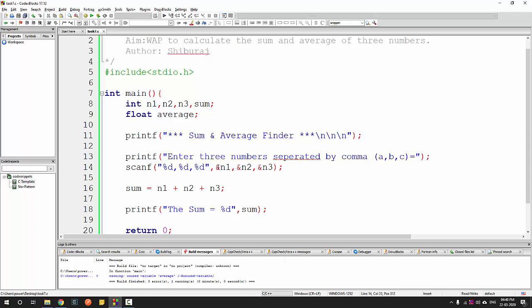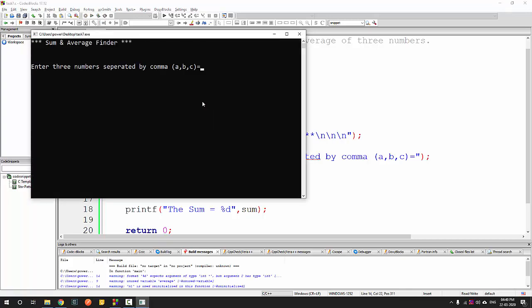Now just before we go to finding the average, I would like to show you what happens if by chance you forget to add this ampersand sign. Let's suppose you forgot to add this ampersand sign over here, and just look at what happens. If I run this and press enter, can you see what has happened? The process returned some value other than 0.